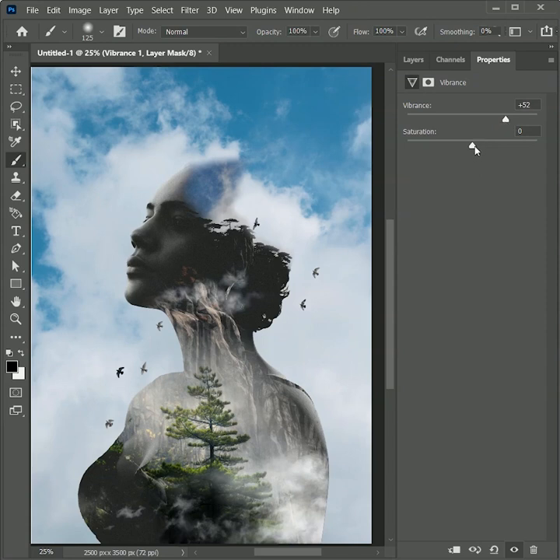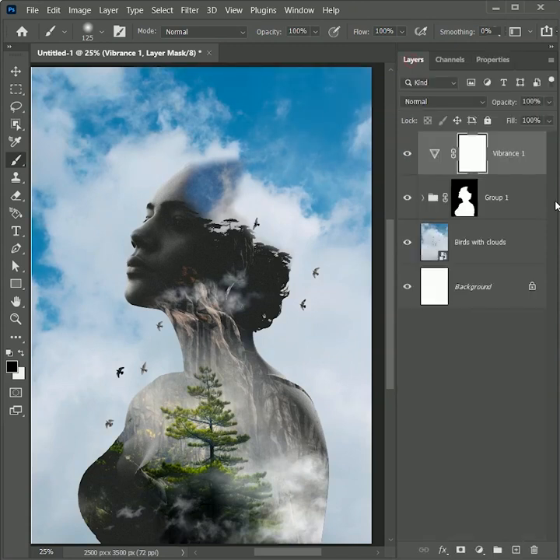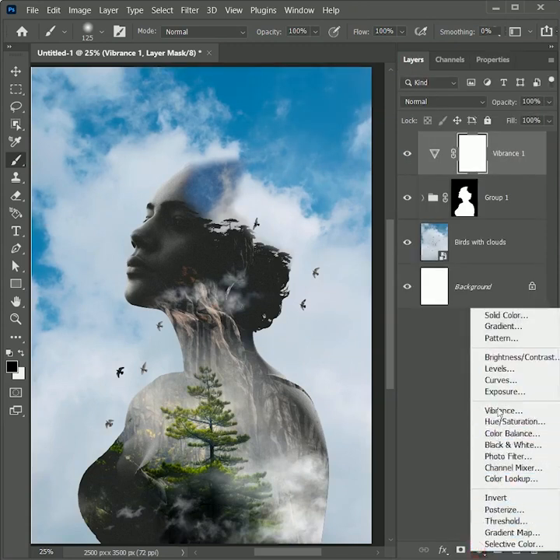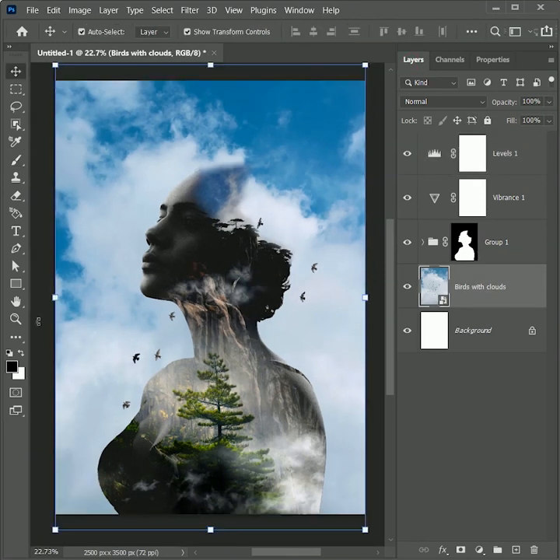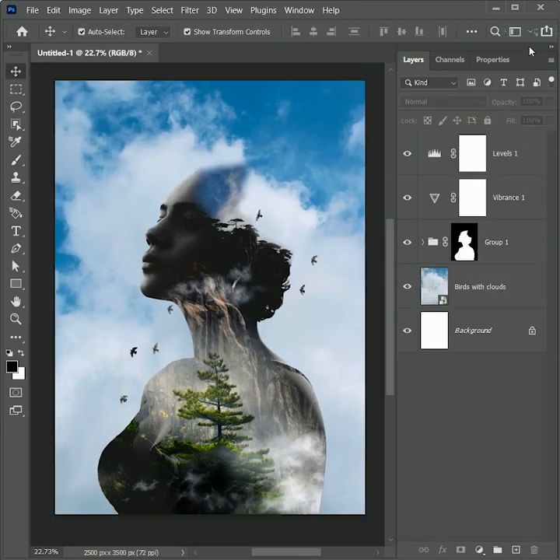Increase the vibrance and saturation a little bit. Now add another additional layer of levels to add contrast to the image. Slide the mid tones to the right and light tones to the left. Let's move the background slightly to the top. This is how we create double exposure effect.